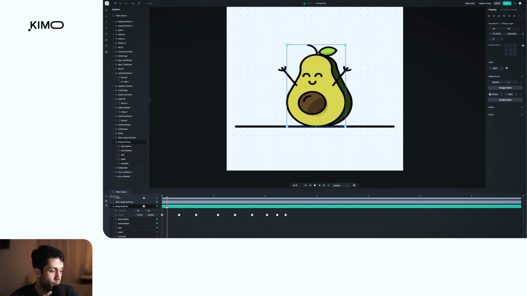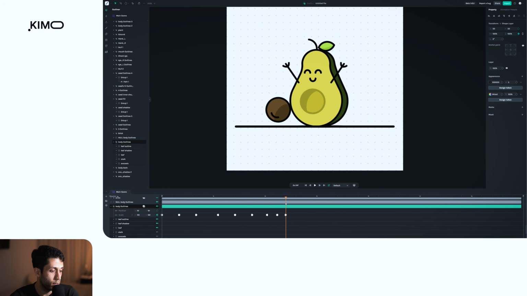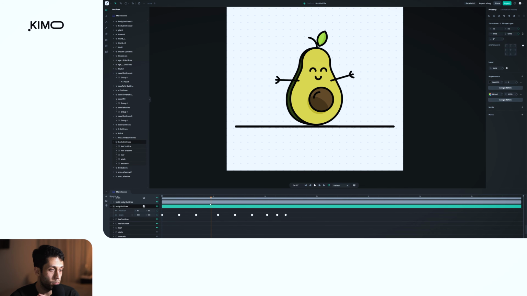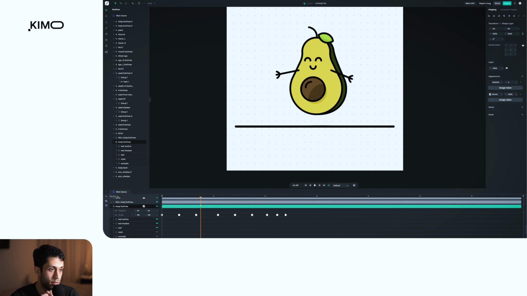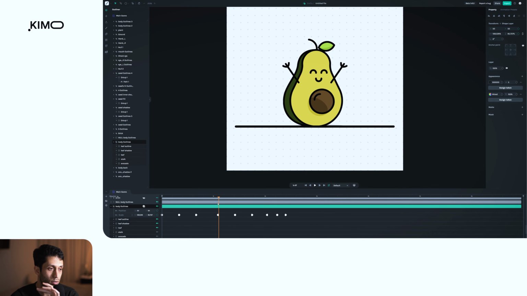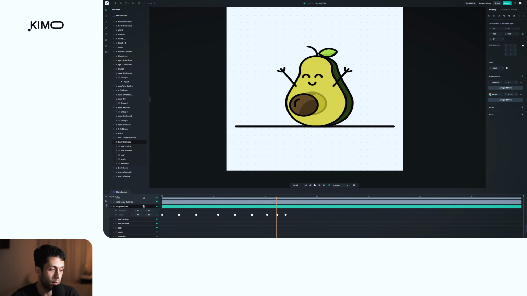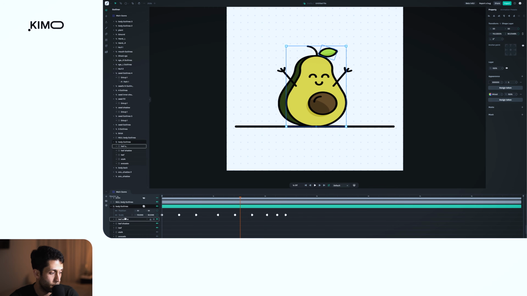Basically, you can see when I move the indicator to the right, the avocado or the body itself, including everything inside, is getting scaled on the vertical axis. So it's getting smaller and bigger, smaller and bigger. You can see this animation. So this is what's happening here. We have this scale property and all the keyframes that have been assigned to it.